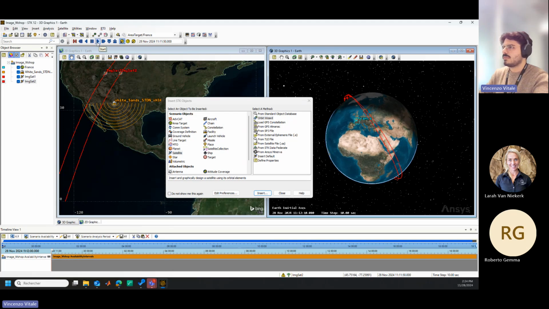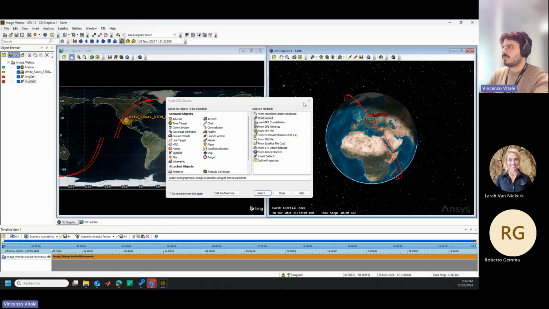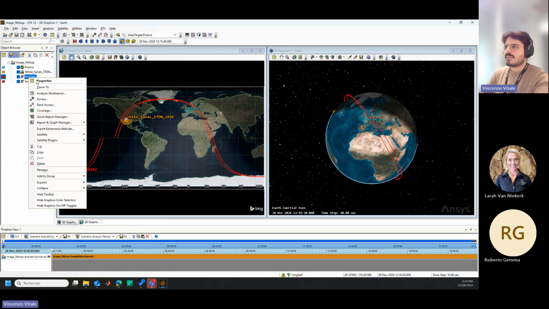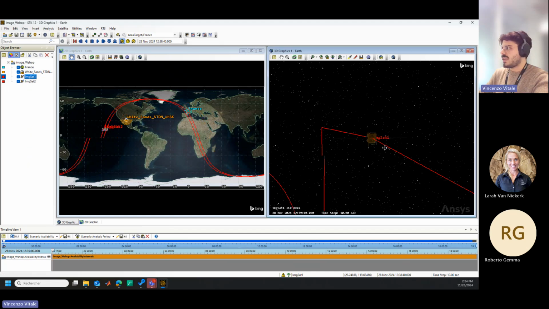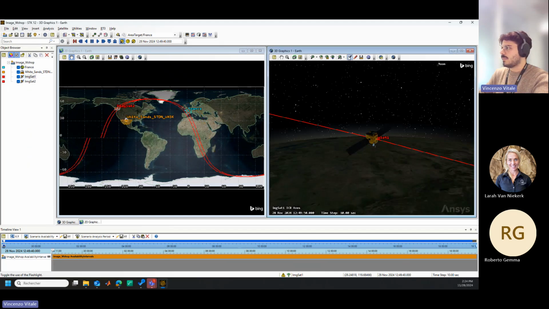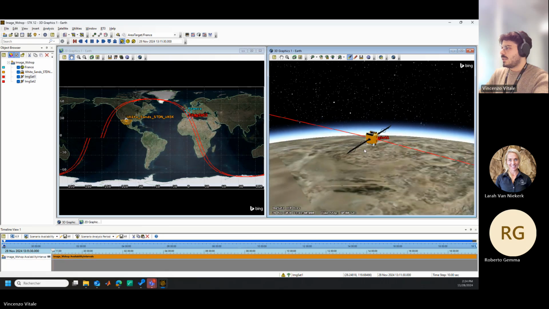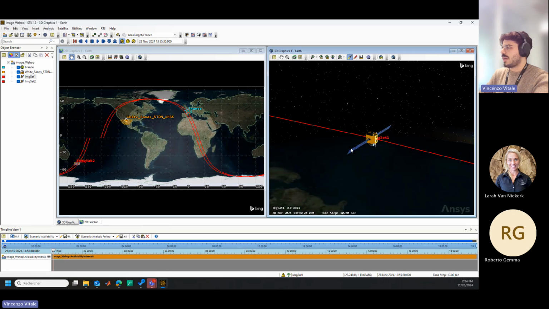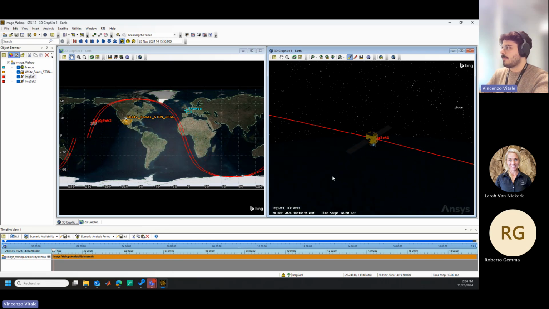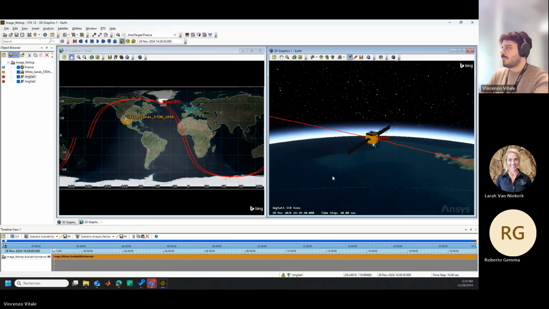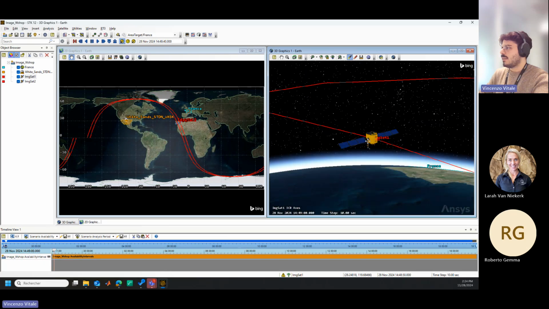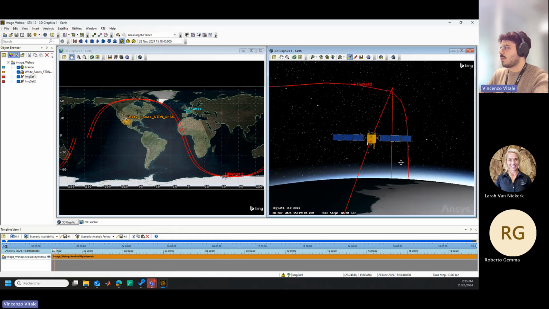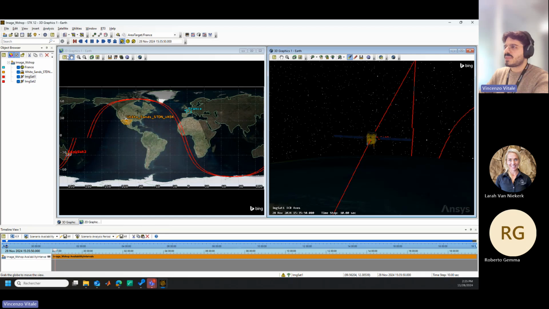We can animate, and in both the 2D graphics and the 3D graphics, the satellites will orbit over the area. We can see that even the panels will move, oriented by the vector of the sun.